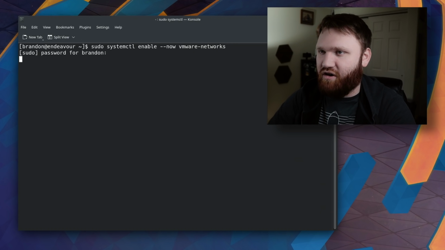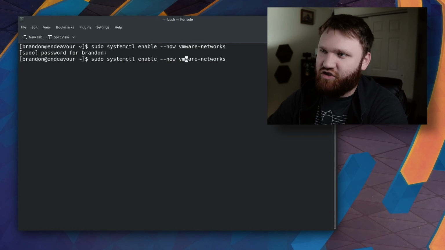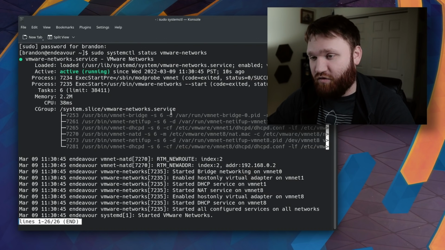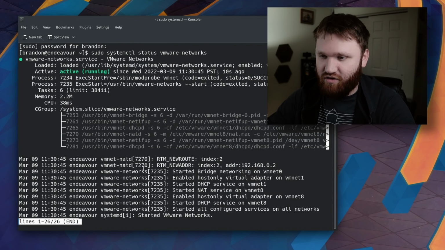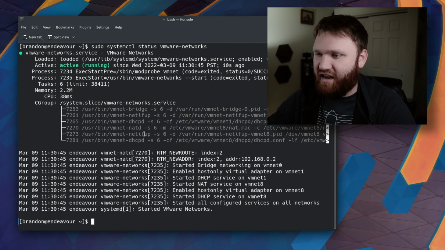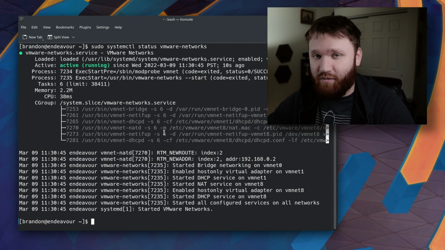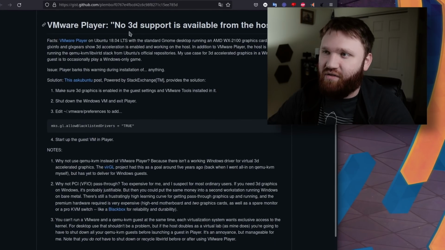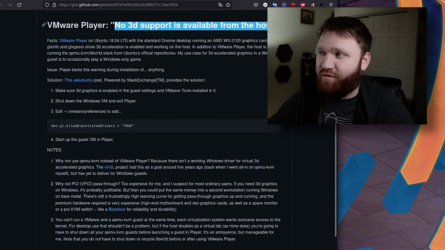So we're going to go like that, type in our password, and then from there we could go ahead and check just by switching this to status. Hit enter, and we will see that it is now active and running, so that should fix that issue. So I'm going to hit Control C to get out of there, and the next thing we're going to do is change one of our preferences, and it's using this guide right here. The no 3D support is available from the host.